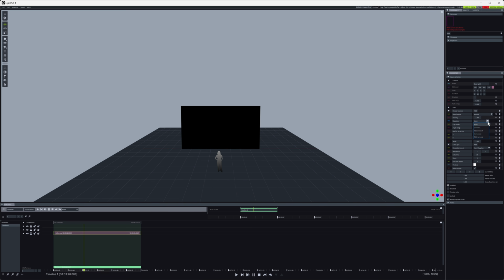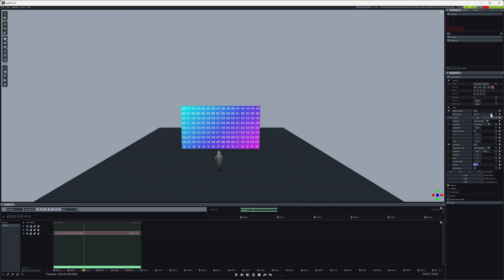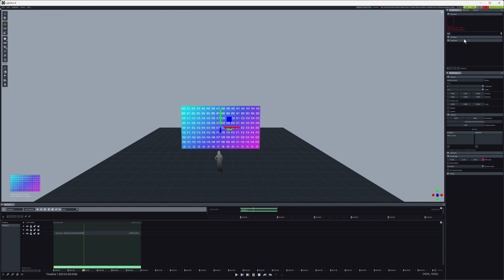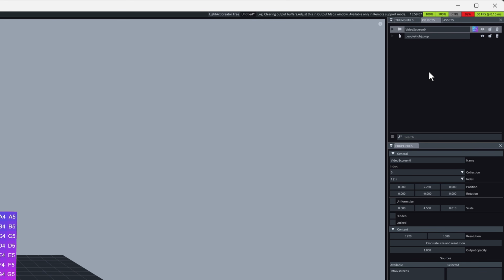Right now you can see we've got a default name of Video Screen 0 that LightAct has generated for us. Let's click it to make that assignment, but I really think that needs updating. You can go to your Objects panel at the top right and give your screen a new name.